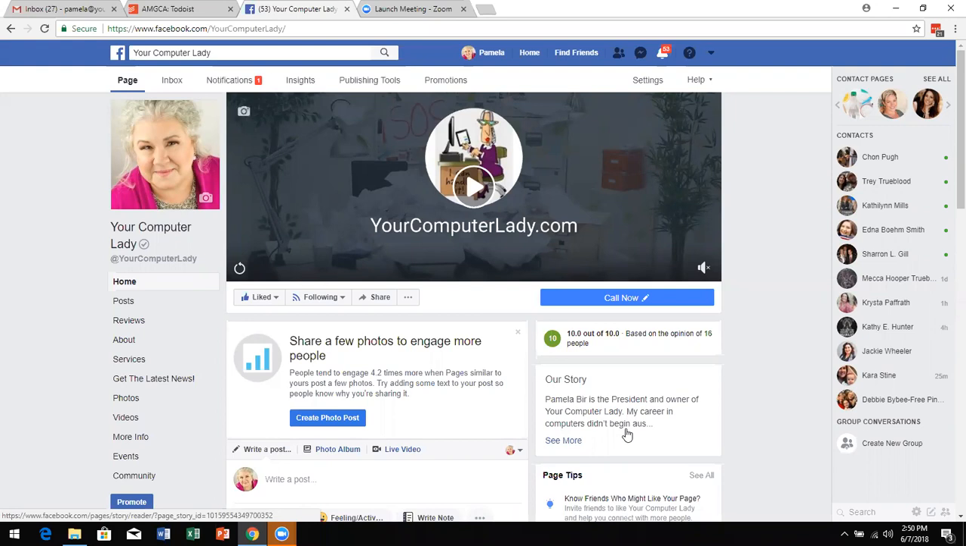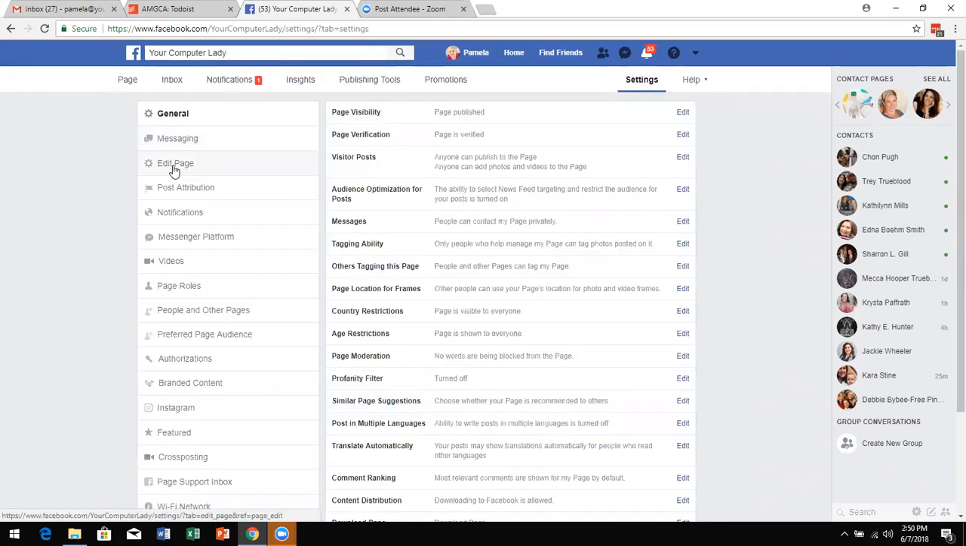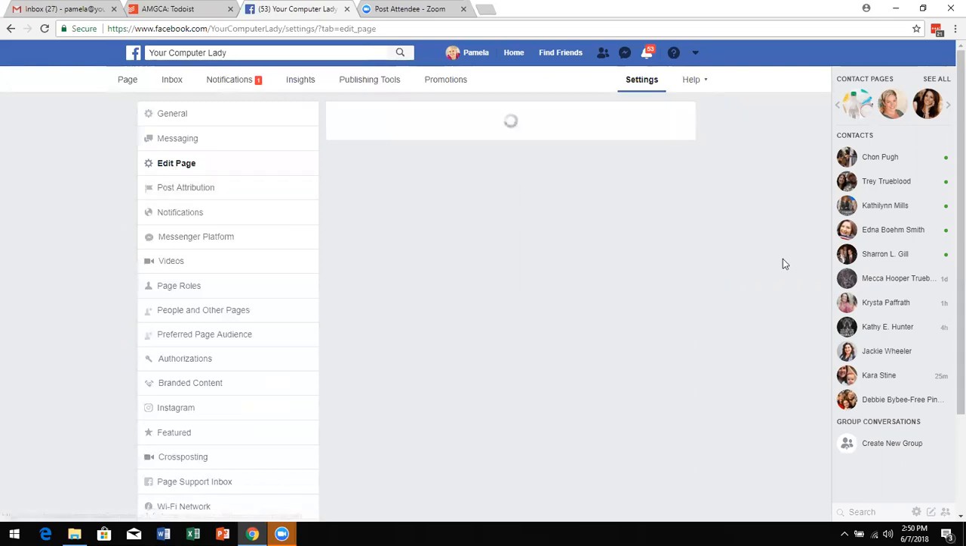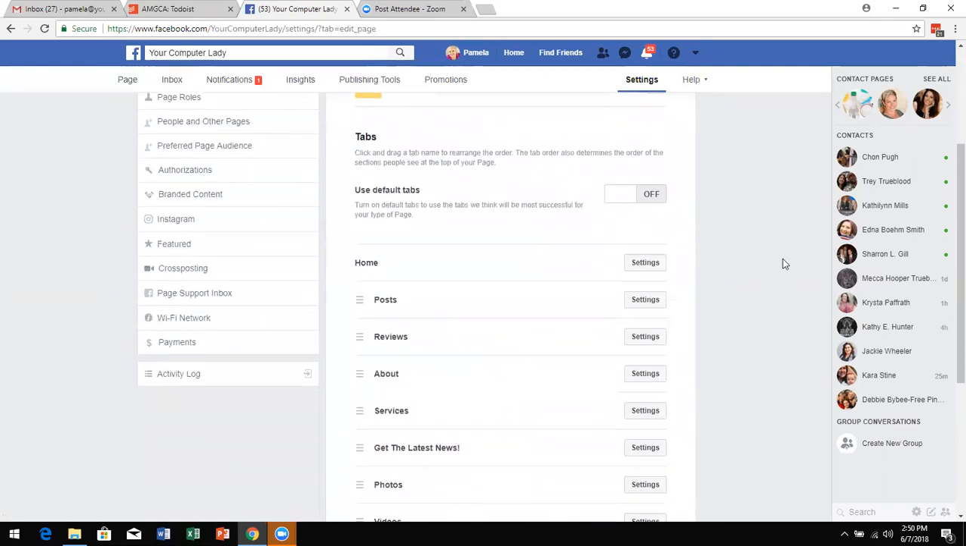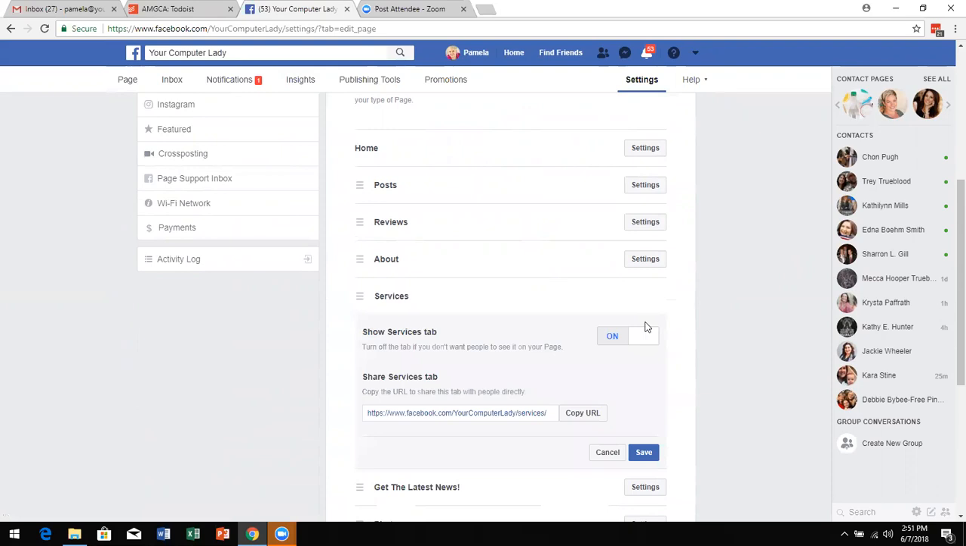So I am on my Facebook business page. Over on the left are the subpages that are available to me from Facebook. So these are part of my Facebook business page. Now, if you don't see this complete list, you go to Settings up here at the top right corner, then go to Edit Page, scroll down just a little bit to where you see tabs, and these are the tabs that are available to you. Some of them you can turn on or off.